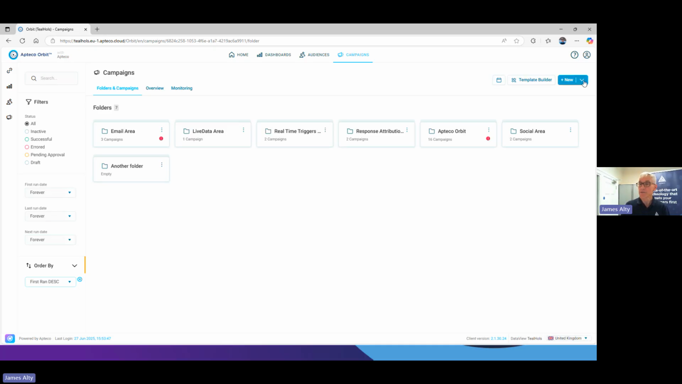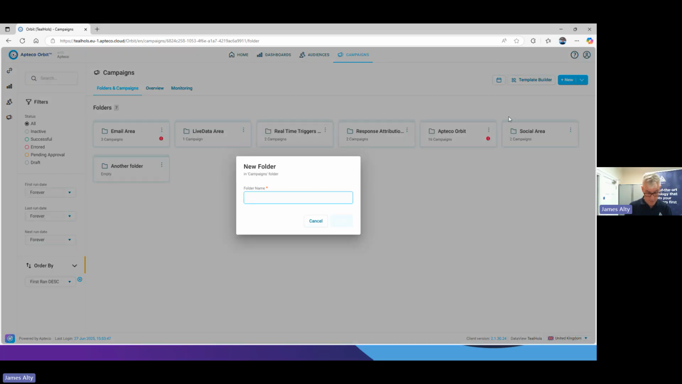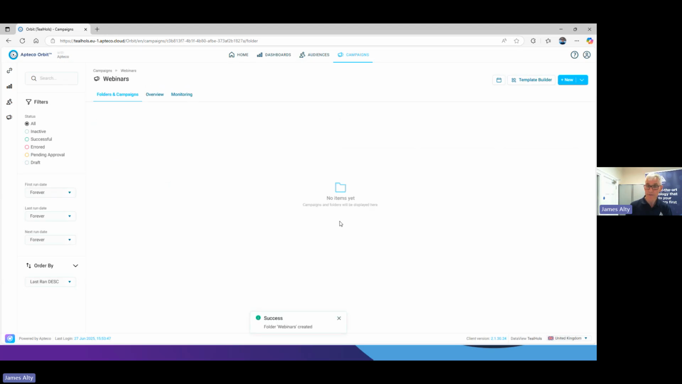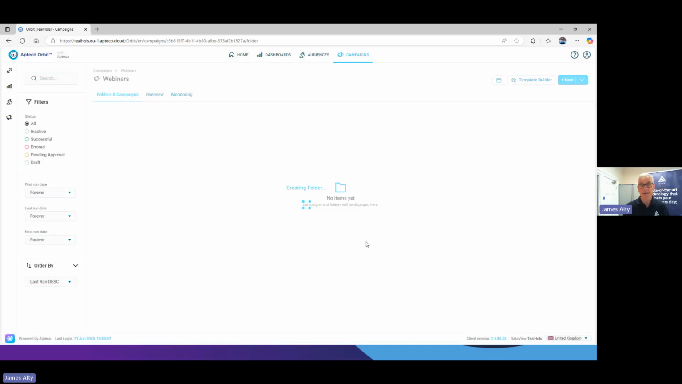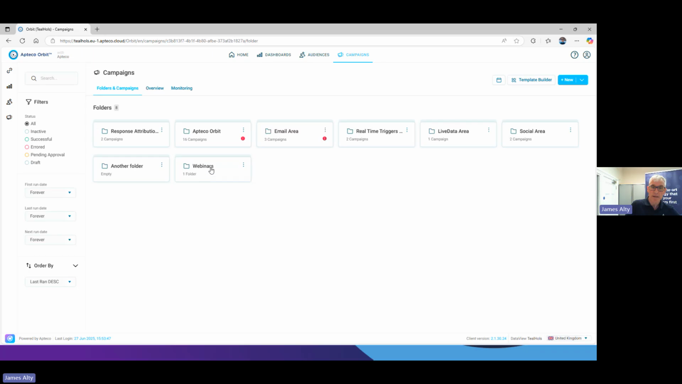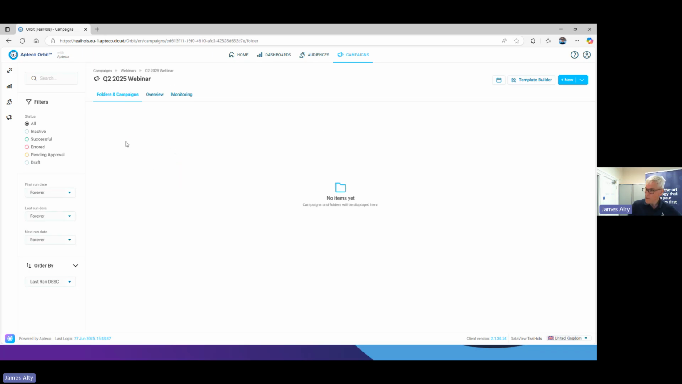Folders are easy to create. You'll see on the new button at the top right, I can create a new campaign, a new quick message, or a new folder. So let's call this one webinars, and we are going to create the folder and zoom into it directly. And I could say that I would like to create a folder within that, and they are unlimited nesting. So I could say that I'm going to create the Q2 2025 webinar. You can see that I've got a breadcrumb trail to see which folder I am in. I can, of course, click on the folders and on the subfolders to navigate as easily as that.